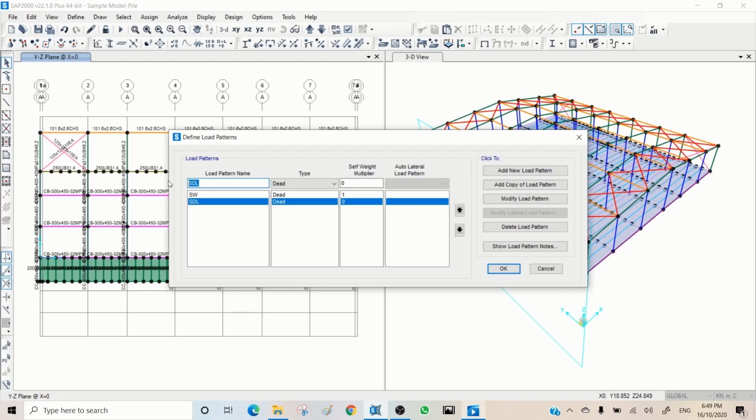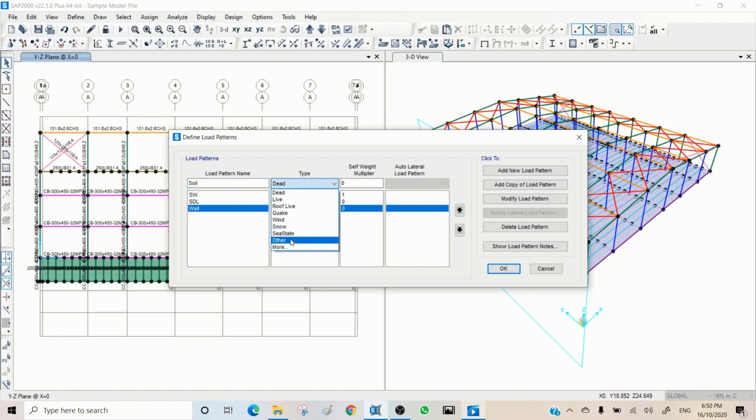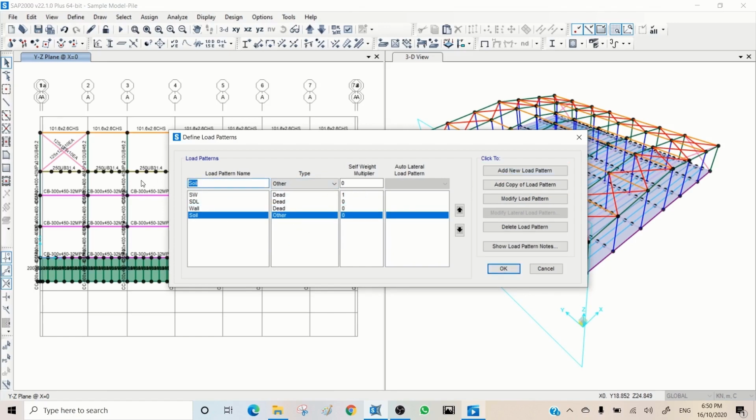The next one is wall load, so I can put wall just to avoid any confusion between wind and wall load. So put wall, dead, multiplier, again add, and I will put here soil pressure that I have. So soil pressure is not dead, actually it's kind of other, so I can put other and add. Also, just to show you how to use it, I will put water pressure as well. So type is other, add.